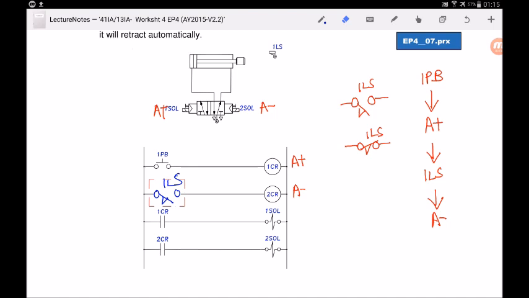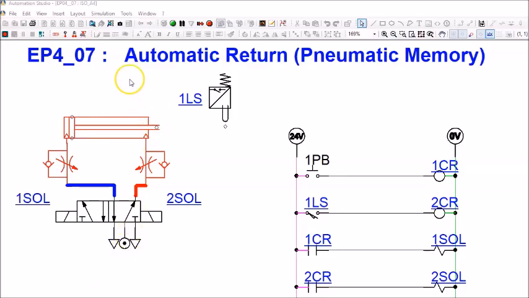Okay, so let's take a look at the simulation circuit now. So now we are looking at this simulation circuit for automatic return, whereby we are using a 5-2-way double solenoid directional control valve, and we are also using a limit switch to detect whether the cylinder has reached its fully extended position. Okay, so let's take a look at this control circuit.